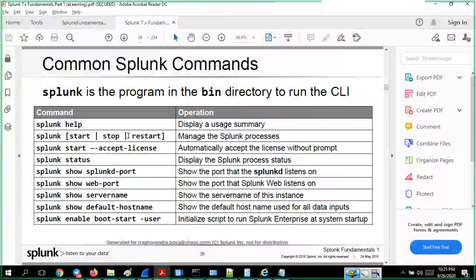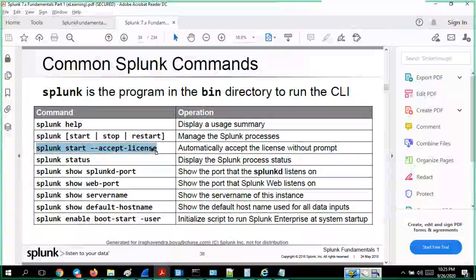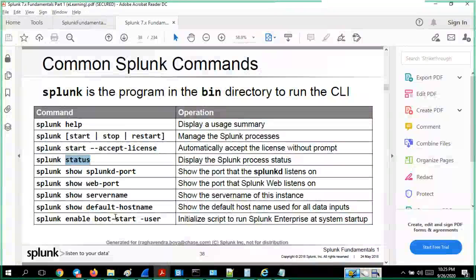Don't use these two commands, guys. Only use the word restart, and it will restart the entire Splunk instance itself. If you want to stop it, just use stop. If you are installing a license and want to accept it directly from the command prompt, use Splunk start accept license. Then it will show you all the license-related agreement. Now let's see Splunk status.